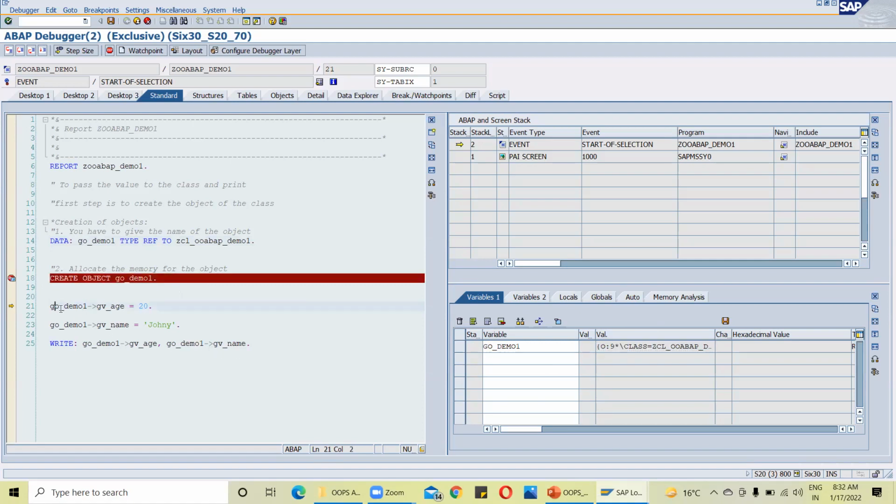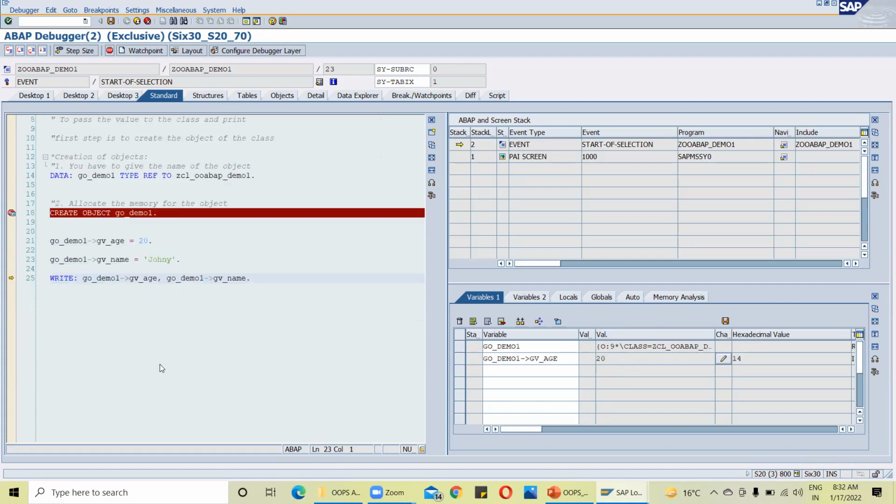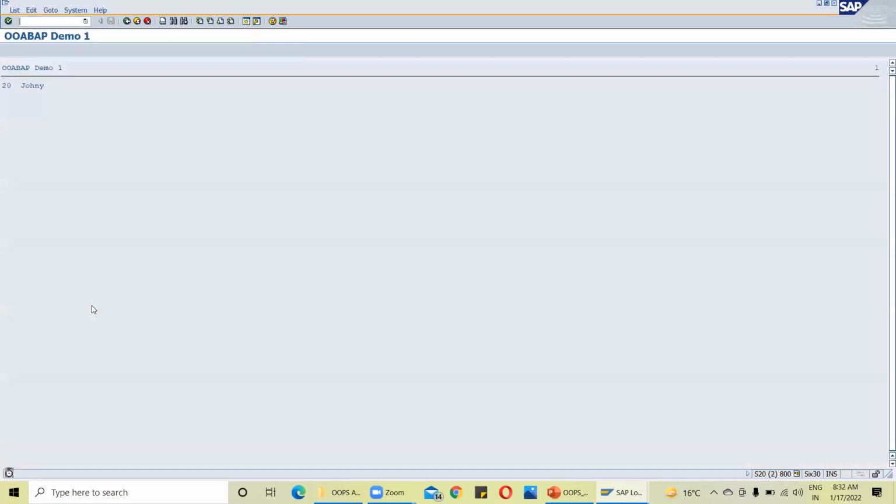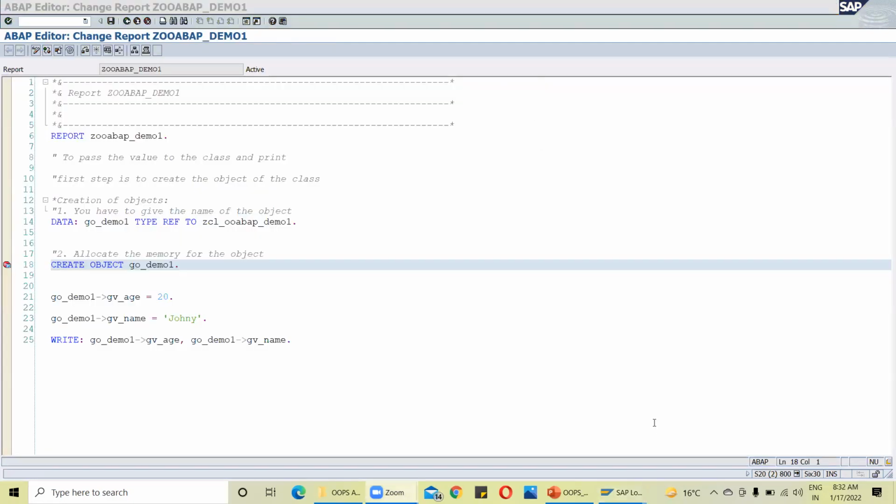At this moment, if you see, there is the value 0, just because it is an integer data type, so its initial value it's taking, right? F6, this is 20, and the GV name now is Johnny, and here we are printing, right? Press F8 and it is getting printed. I believe it's fine. You are able to understand.